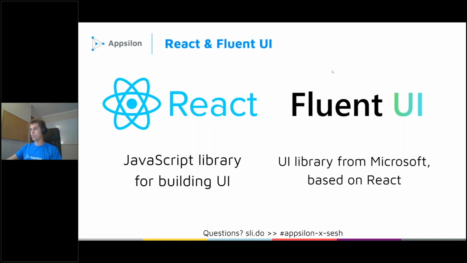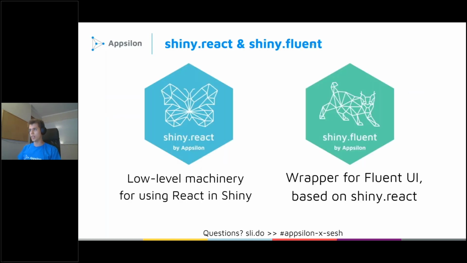And based on these two technologies, we have two packages which we recently released called shiny.react and shiny.fluent. shiny.react is the low-level machinery which allows us to use React in Shiny. I won't be speaking about this package directly, but it is the core on which shiny.fluent rests. And shiny.fluent is basically a wrapper for the Fluent UI component library, and it is based on shiny.react. It allows you to use Fluent UI without really knowing anything about React and JavaScript, at least unless you want to use really advanced functionality. So I will be speaking mostly about shiny.fluent.